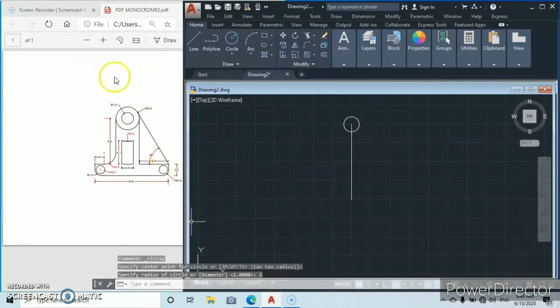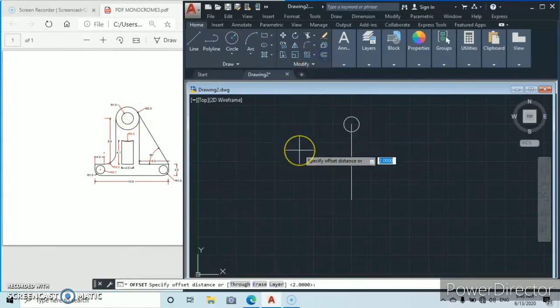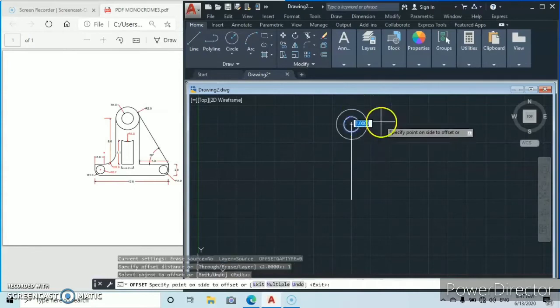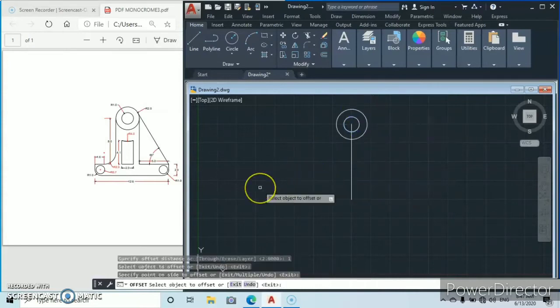Then secondly, we do the second circle. This one is bigger and the radius is 2. So from this center to here is 2. So if from here to here is 1 and from here to here is 2, that means from here to here will be 1. Go to offset, then we specify 1, enter, then we click outward and press escape.